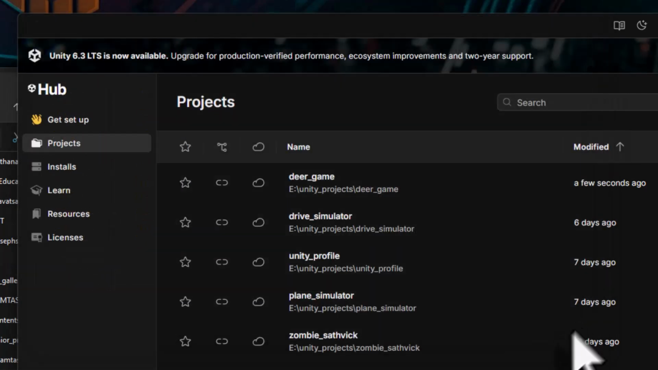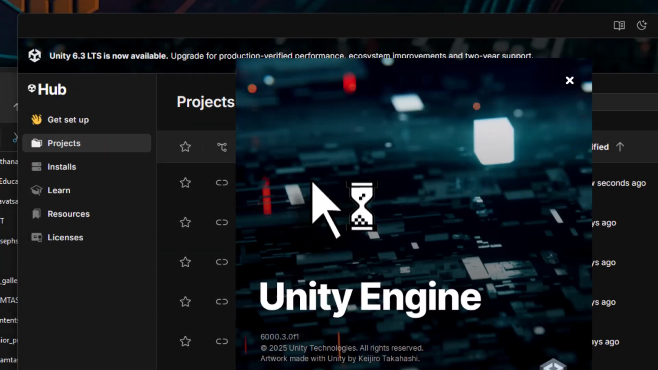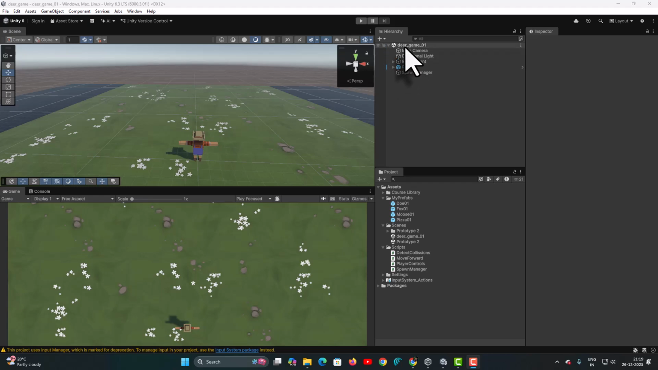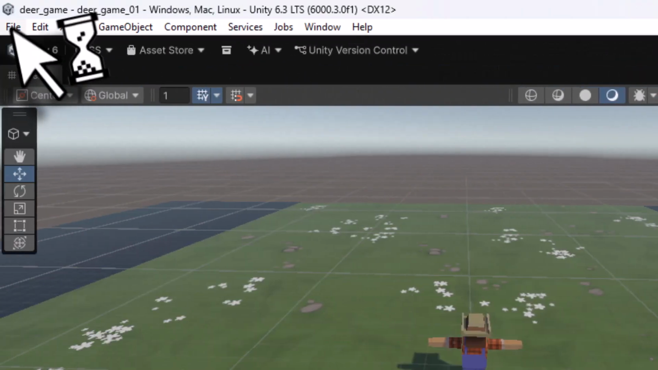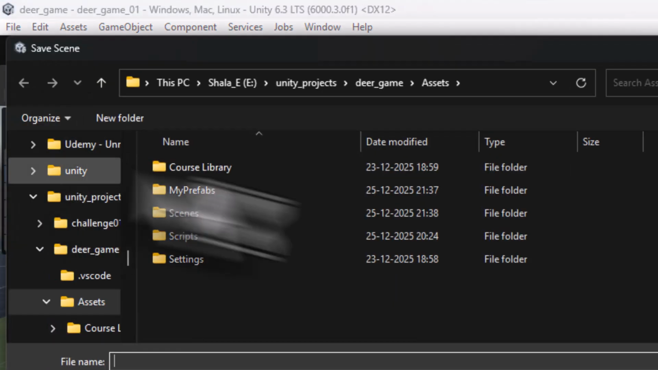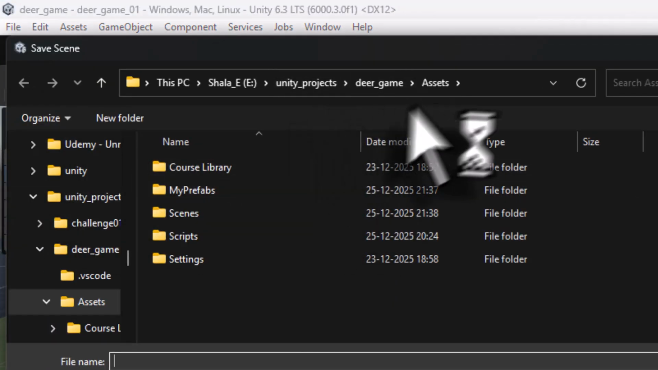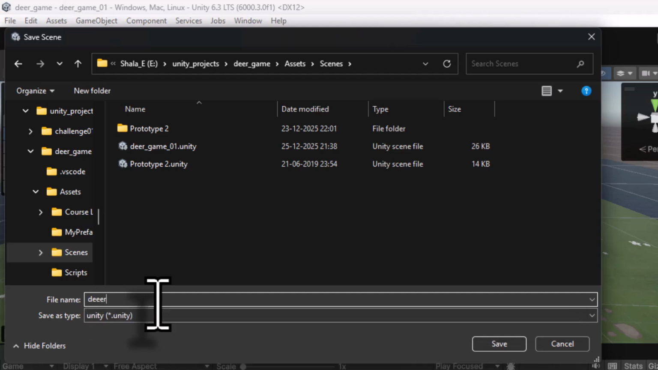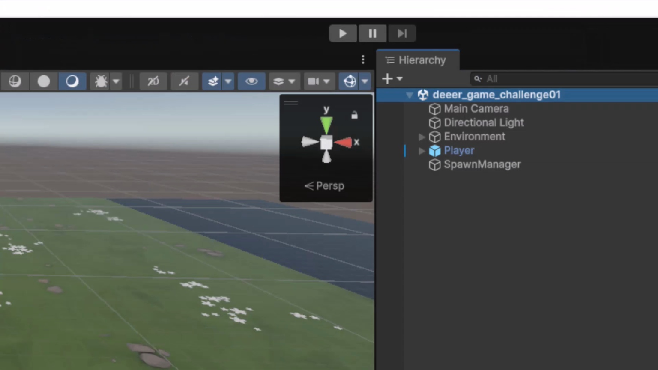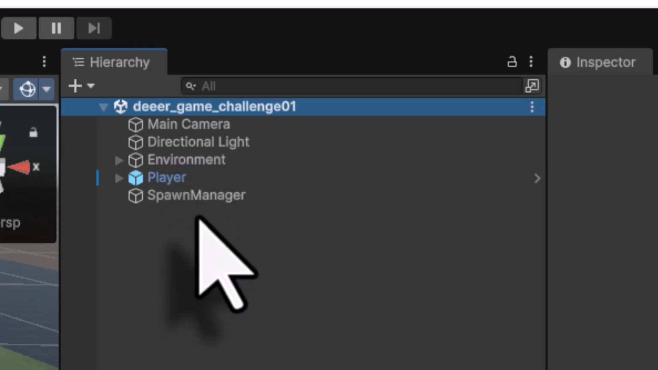Right now I will cancel and click on this deer_game project to open it. Once the project is open, we have this deer_game1 project. As of now, I will go to File, Save As, and in the Unity project deer game Assets, I will come into the scene, give this the name deer game challenge 1, and save it so that my original file is left as it is.